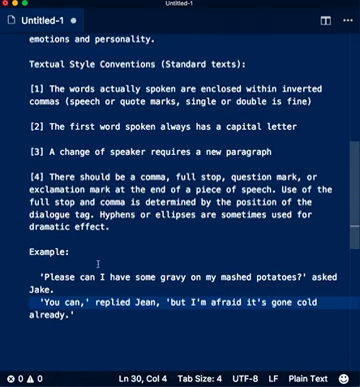Now, when we change speaker, we need a new paragraph, and that's what we saw. We changed speaker here between Jake and Jean, and we had a fresh paragraph with an indent. And we've also been careful with our commas, full stops, question marks, or exclamation marks to have the correct piece of punctuation in the right place, depending on the dialogue tag.